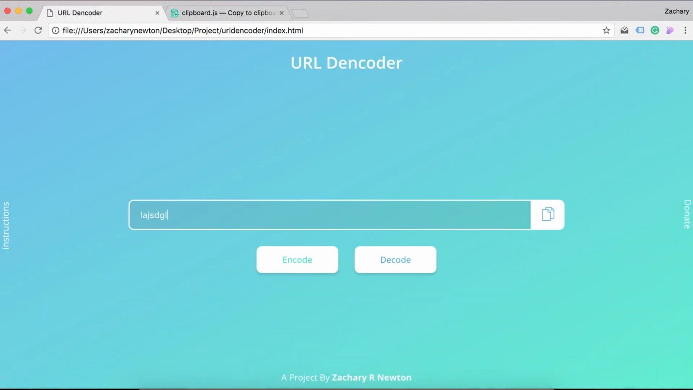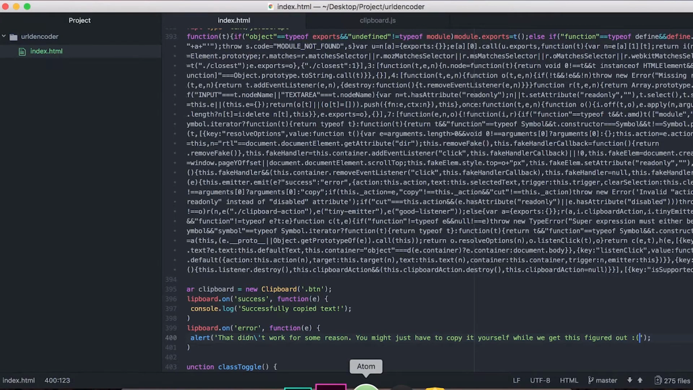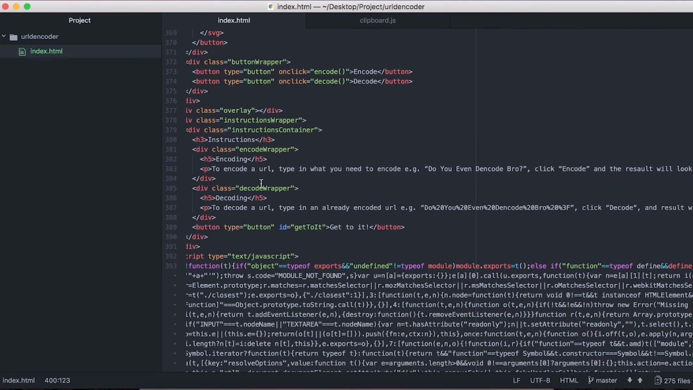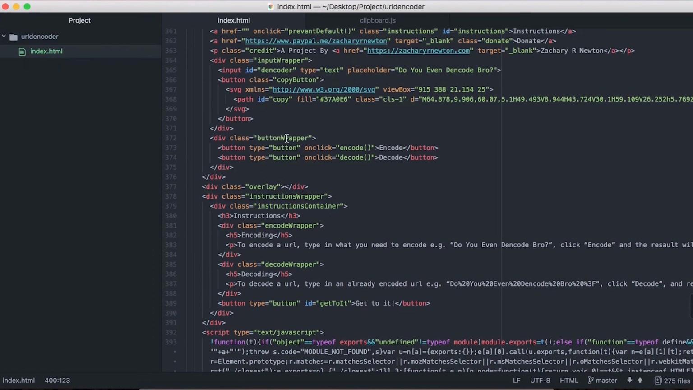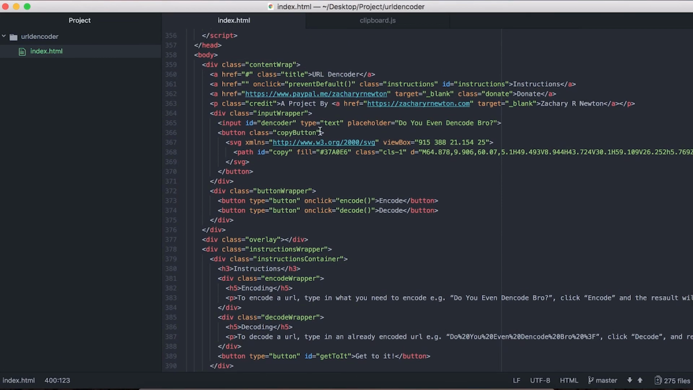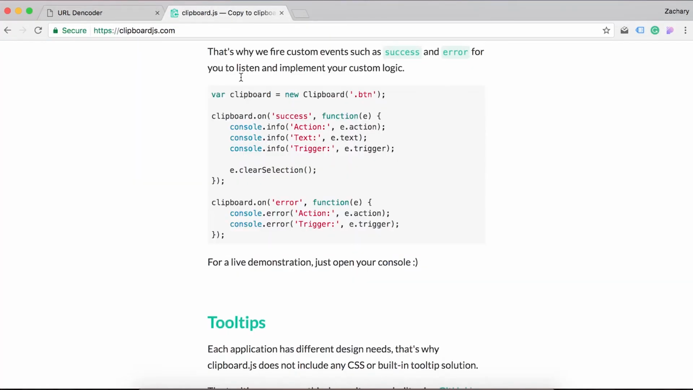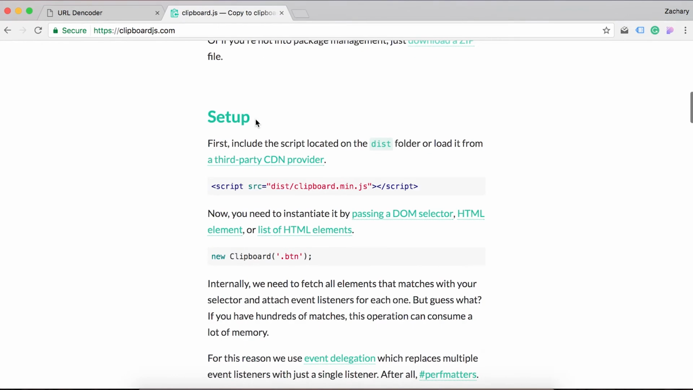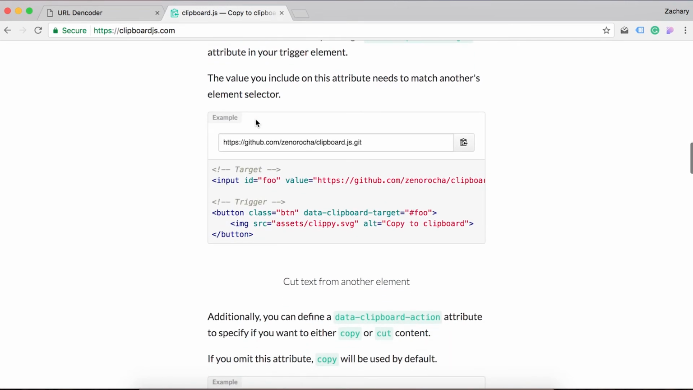Let's see. It's not going to copy yet. Yeah, no, it's not copying it yet. What do we need to do? We need to come up here and go to the button. Where's our button at? Button right here. No, wrong button. The copy button. Copy button, here we go. So, on our copy button, we need to give this a class of button. And a couple things we need to add to it.